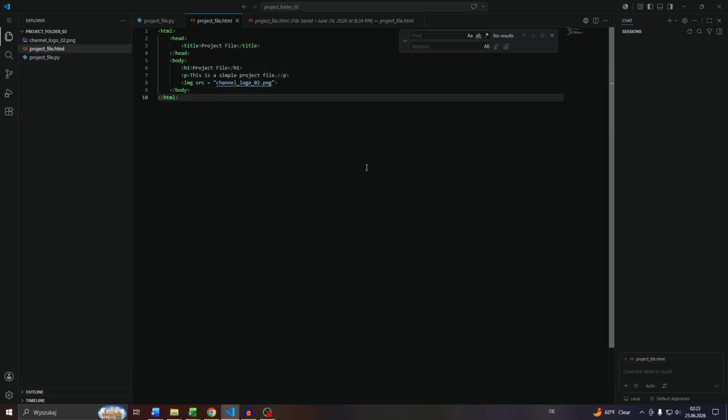Hello guys, in this tutorial you will learn how you can enable the fast scrolling feature for your files and coding projects in the Visual Studio Code application. So let us guide you through this.